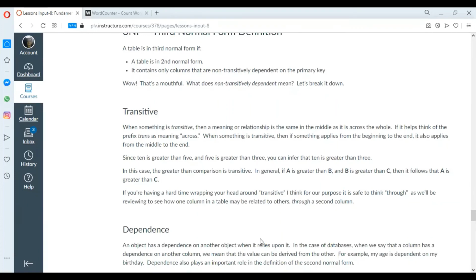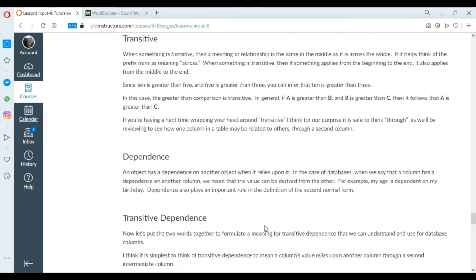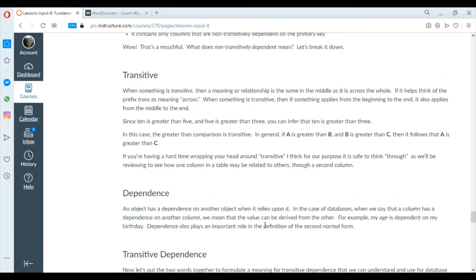Okay, we will go back to the transitive dependency that we have discussed earlier. As I have said, there are two types of dependency: the partial dependency and the transitive dependency. Okay, so let us take a look.